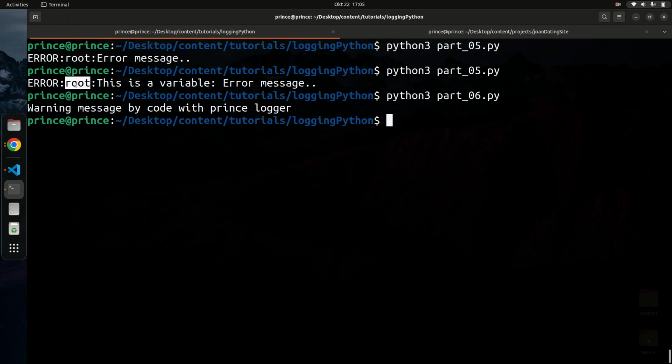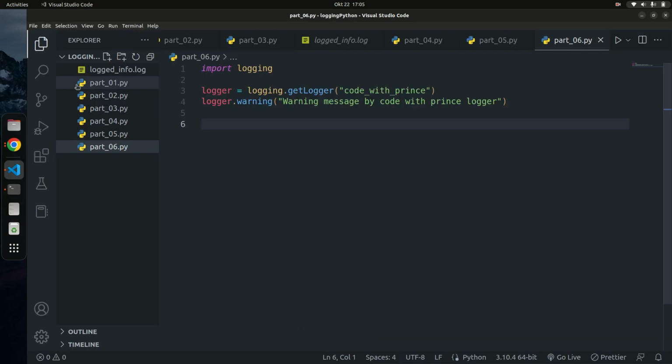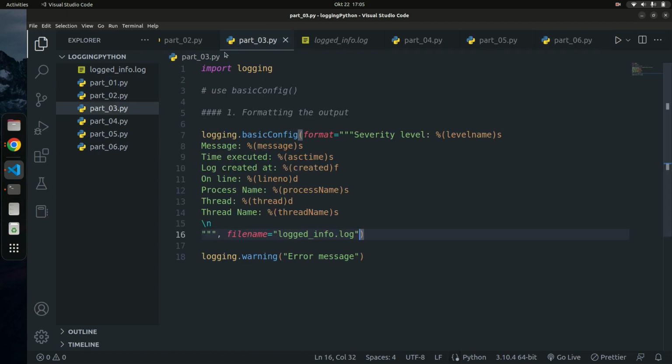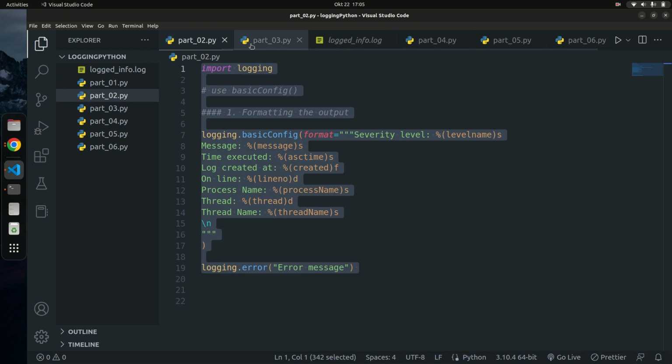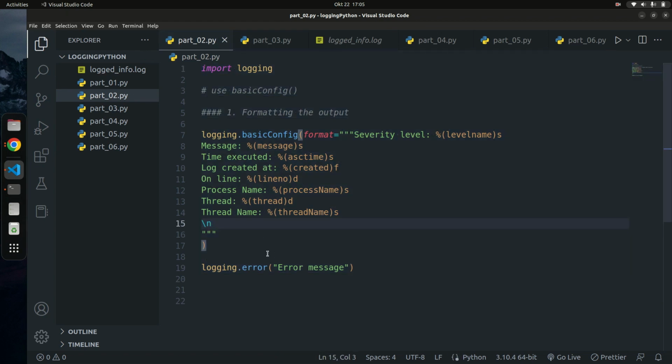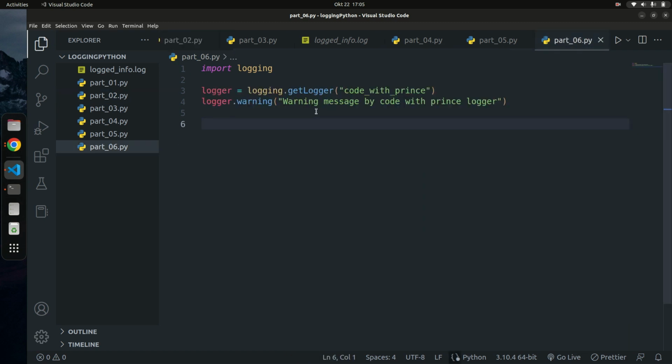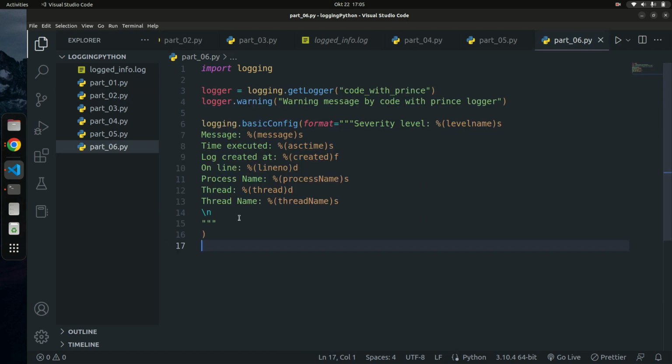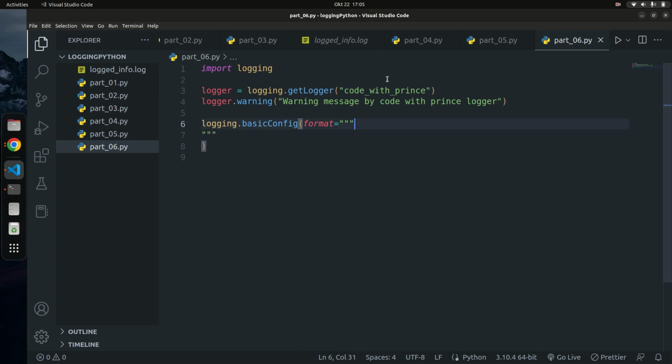So how can you change this so that we can get that information? You can just use the formatter for this. Let me just see where we used a formatter. I think we used a formatter right here. So I'm going to copy this, go back into part 6 and paste it right here. Let me just delete all of this for now. I don't need this, it is a bit complicated, so I'm deleting all of this.